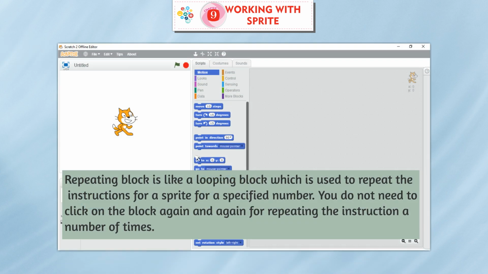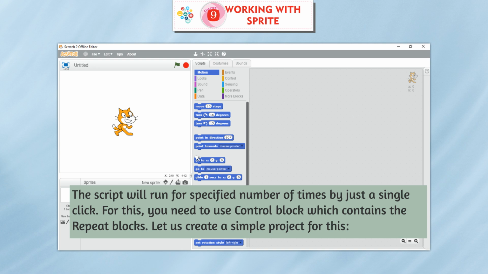Repeating actions. Repeating block is like a looping block, which is used to repeat the instructions for a sprite for a specified number. You do not need to click on the block again and again for repeating the instruction a number of times. The script will run for specified number of times by just a single click. For this, you need to use control block, which contains the repeat blocks. Let us create a simple project for this.